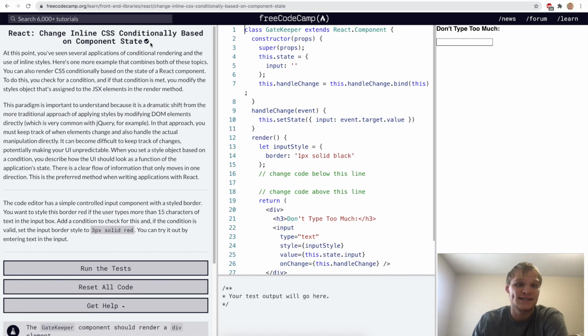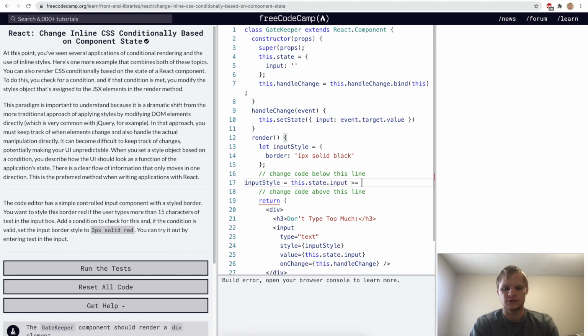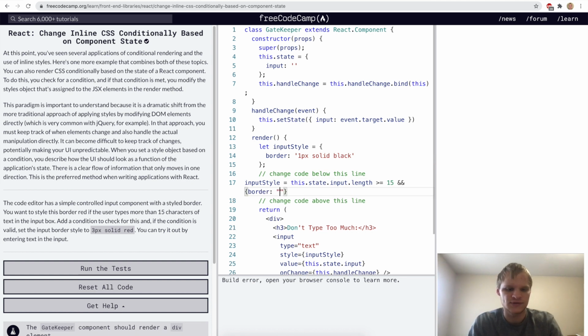Change inline CSS conditionally based on a component state. So when the user types more than 15 characters, we want to set the input border style to be 3 pixel solid red. And to do that, we'll do input style equals our this.state.input.length greater than or equal to 15 characters. Then we want our input style to equal border of 3 pixels solid red.